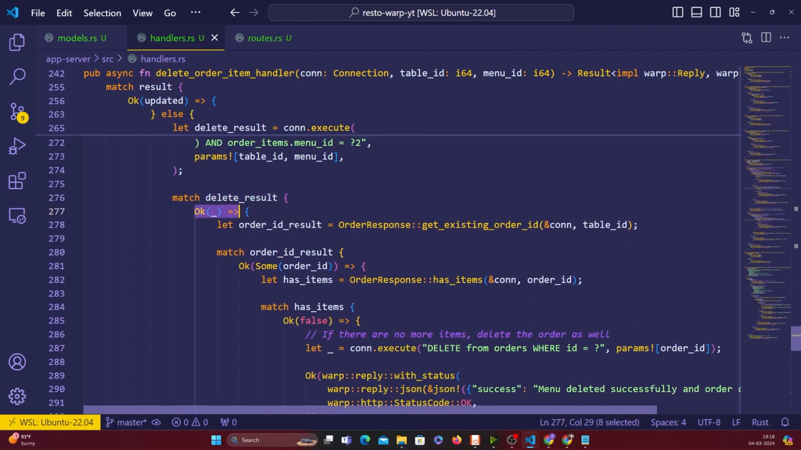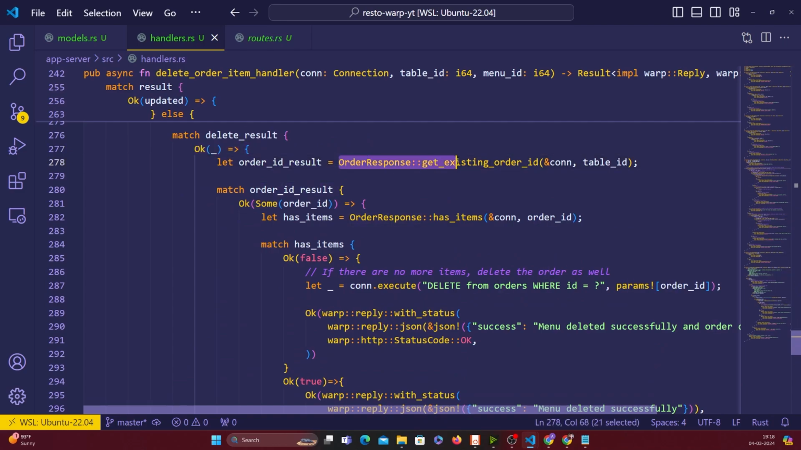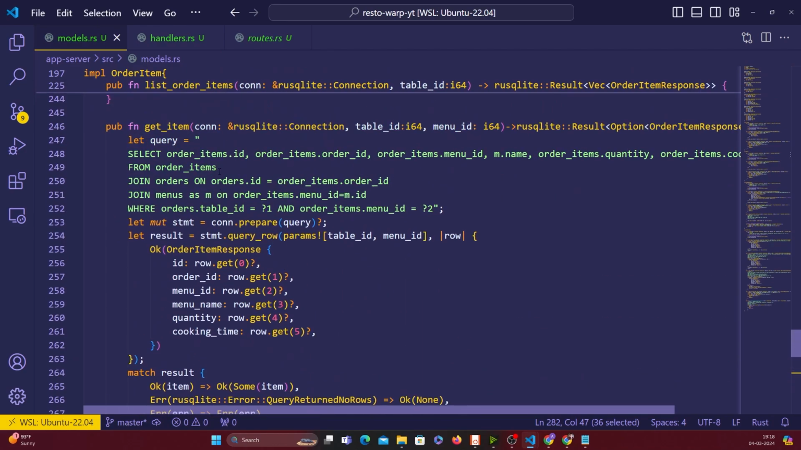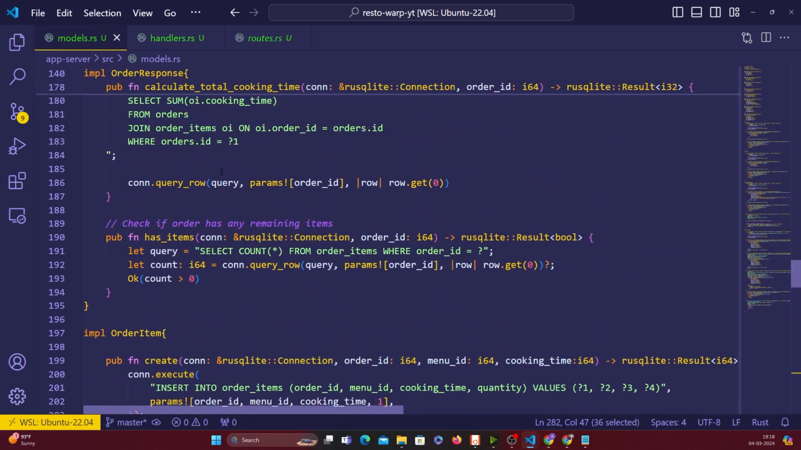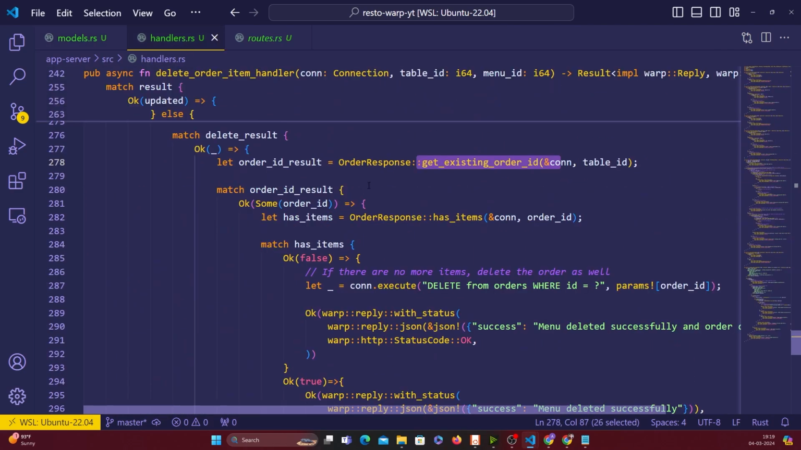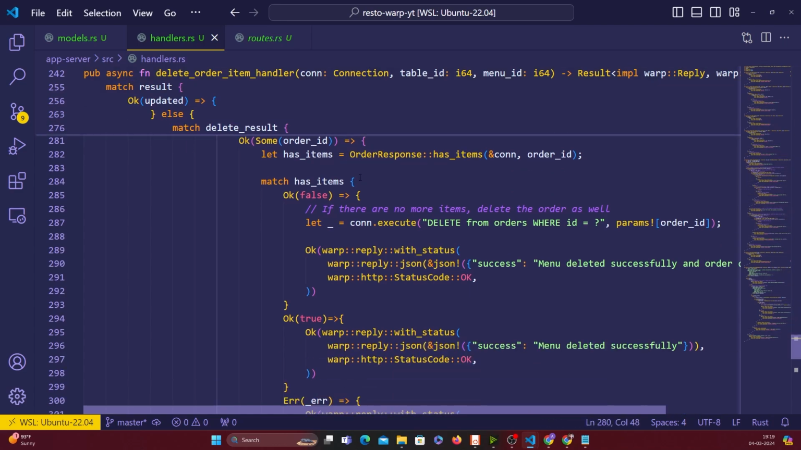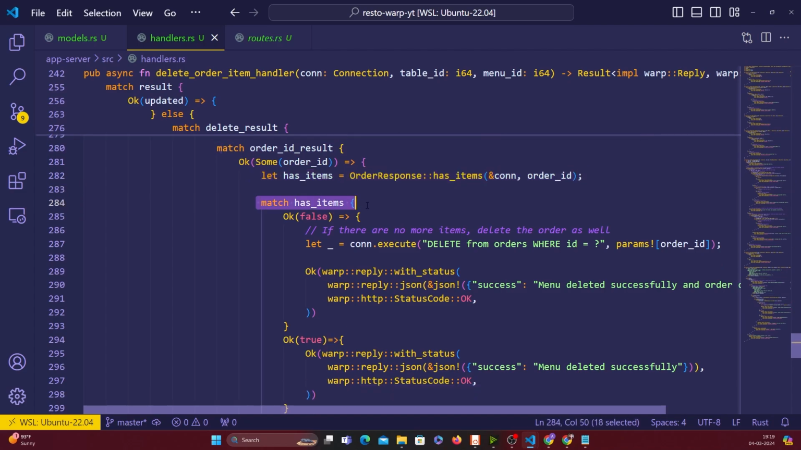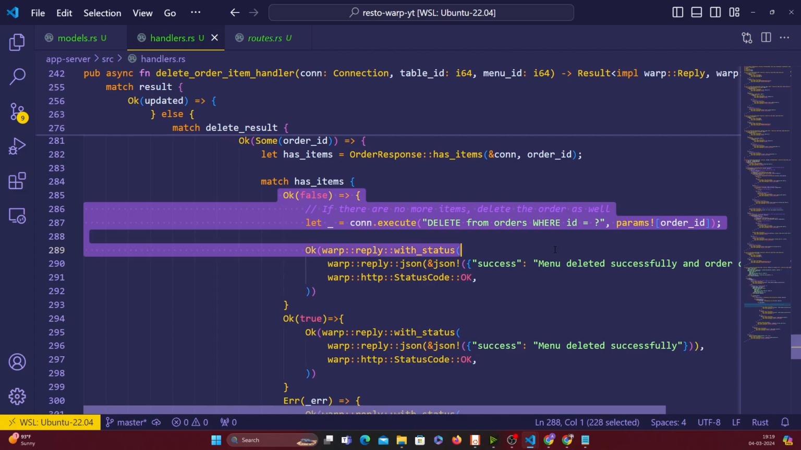So here we'll have order ID result is equal to order response get existing order ID, and we'll match the order ID result, which is this. Get existing order ID is a function that we have just created here, right? It's a function here somewhere. This one, get existing order ID. So here you call that function. Whenever you see something like this, you're basically calling the function from models.rs, and you match the values of this. So if you got some order ID, then you check if that has any items, and you check for has items. If there are no more items, then you delete the order as well.